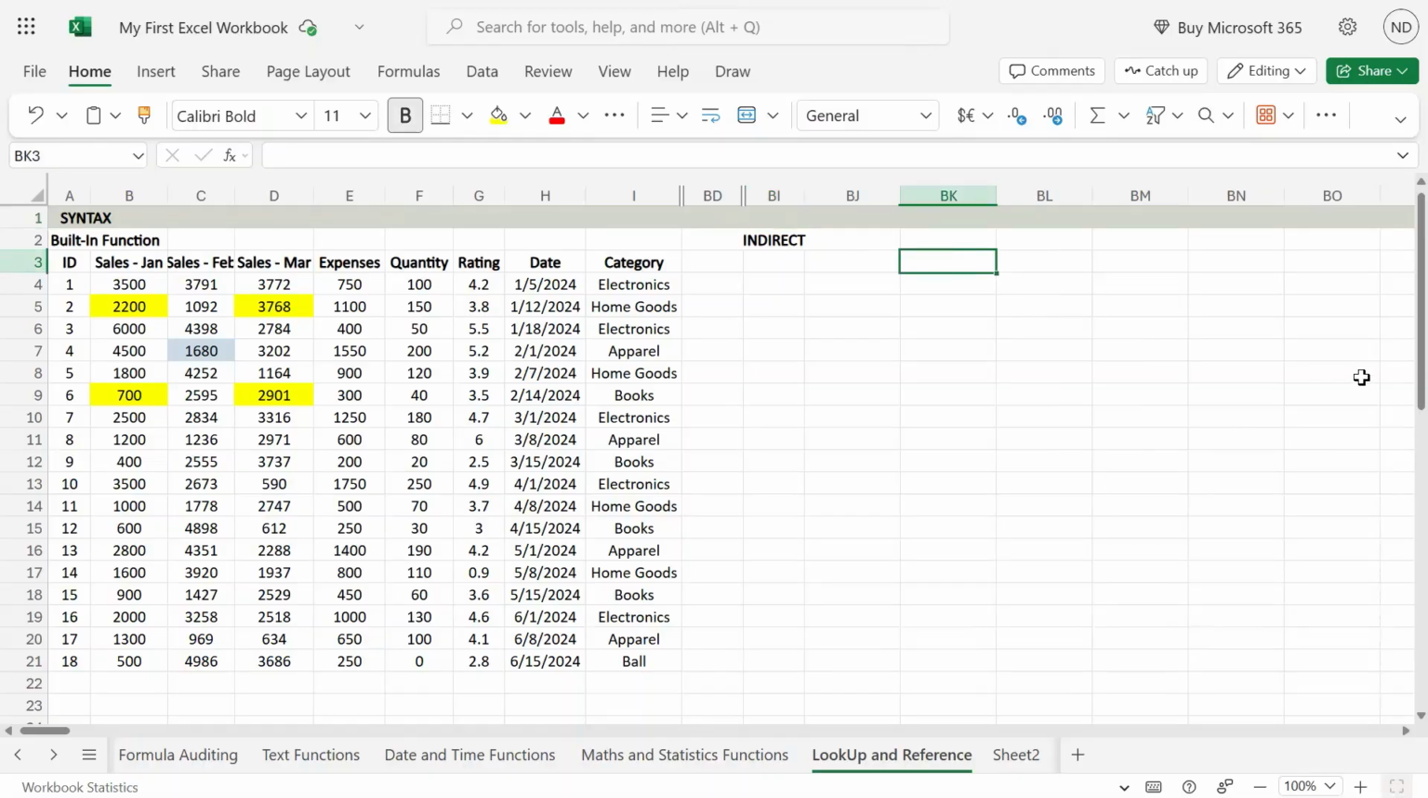So if I say A4, the function will retrieve A4, which is the second ID, through this INDIRECT function. So that's how it works. Very simple. What you need to remember is it retrieves the cell reference that points to the actual value by passing the cell reference itself. A very simple formula or function.